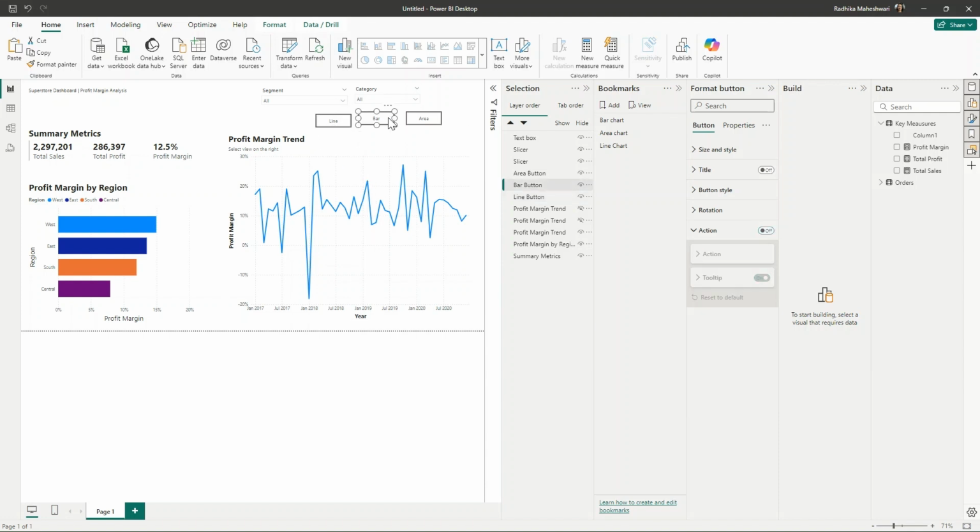Similarly for bar, we will again turn on the actions. Type should be bookmark, and the bookmark should be the bar chart because this is the bar button. Lastly, for area also, clicking on actions, it should be type bookmark, and we need to choose area chart.